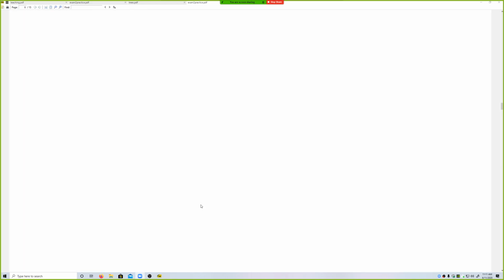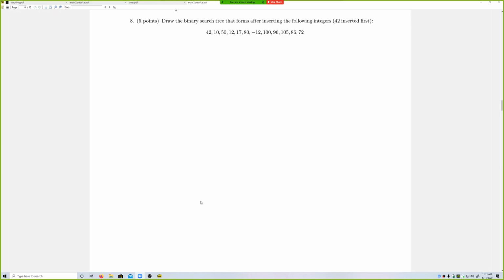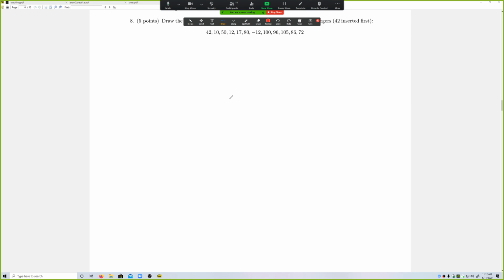Alright, draw the binary search tree that forms after inserting the following integers. So, normally on the exam, again, I'd have you draw this out, but because that's tricky and file uploading can have issues, this is a multiple choice question, just like on the other one, where here's the tree, please show me what happens after we insert this number. Make sense? Okay.